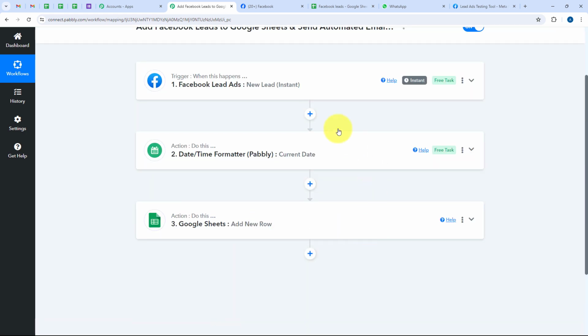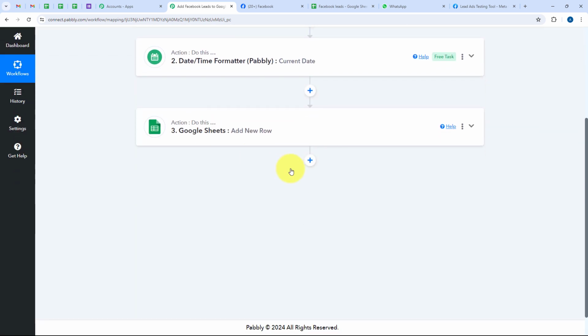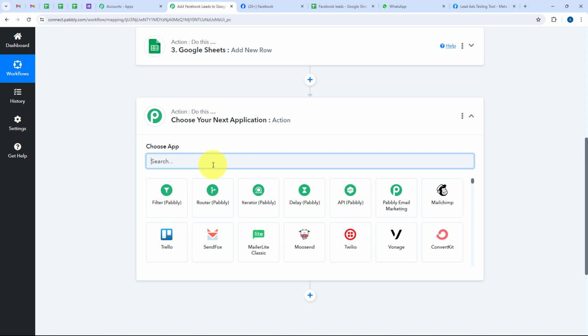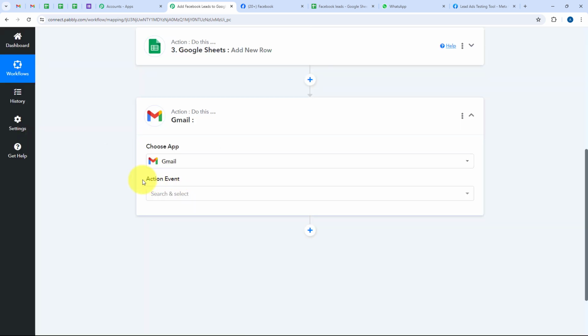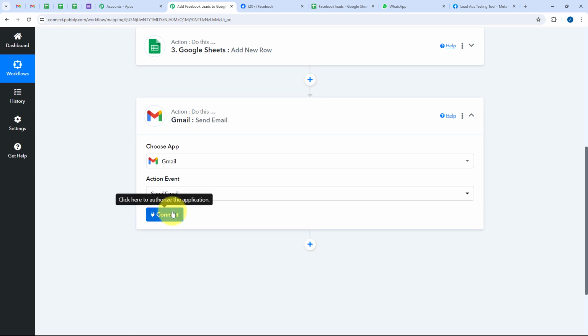And now I wish that a mail and a WhatsApp message should also be sent to my lead. So to do that, I'm going to add another action step. And then we are going to search for Gmail right over here because I want to send the mail also. So I'm going to search for it and then we are going to select it. And now for the action event, we are going to select it as send email. And again, we are going to click on connect.